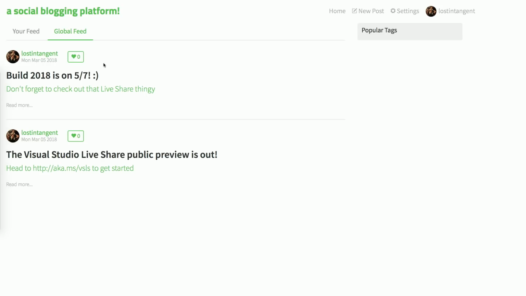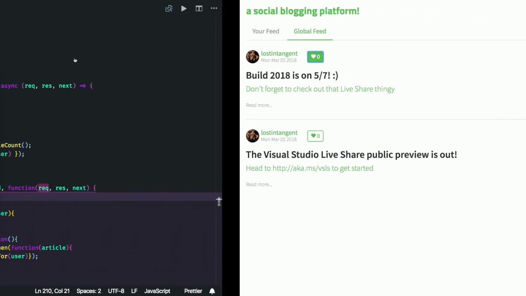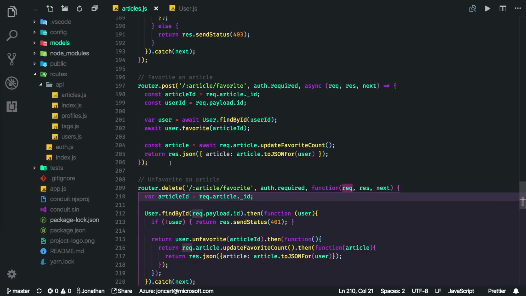So in this case, imagine I woke up this morning and I noticed that the ability to favorite an article no longer works, as you can see here as I try to click it. And I did a little bit of investigation in the code, and I believe that the problem is related to this Node.js route. But I'm not quite sure what the problem is, as many times happens with bugs.